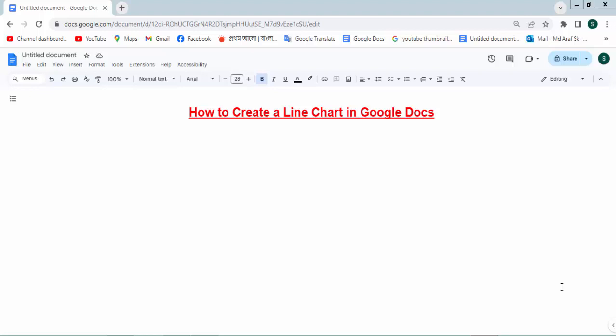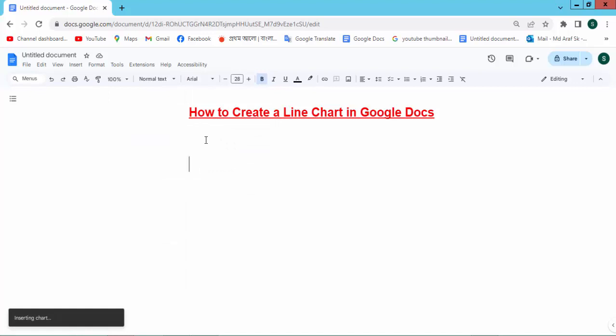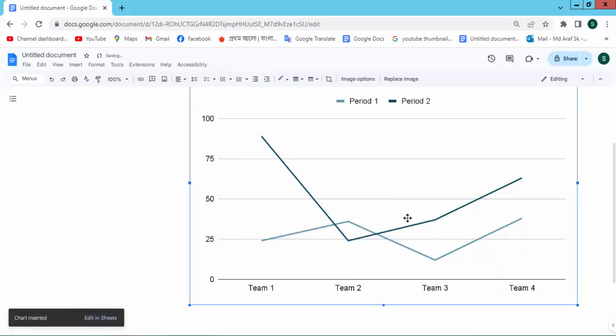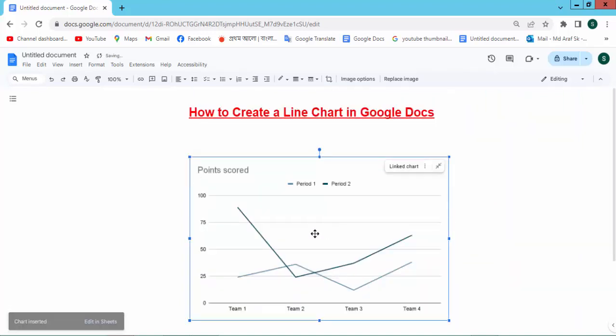Today's video is how to create a line chart. So let's get started. At first, open your Docs file. Now go to the Insert menu option and click the Chart option and click the Line option. Then show the line chart. Then click the link sheet option and click the open source option.